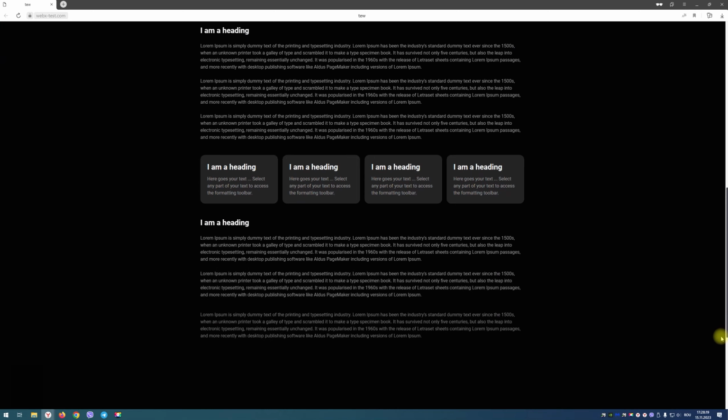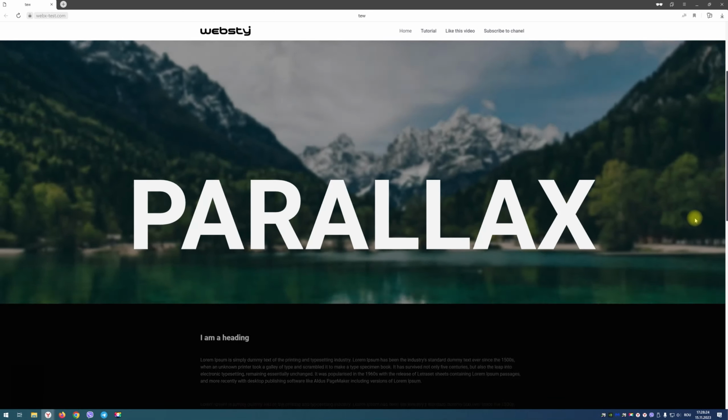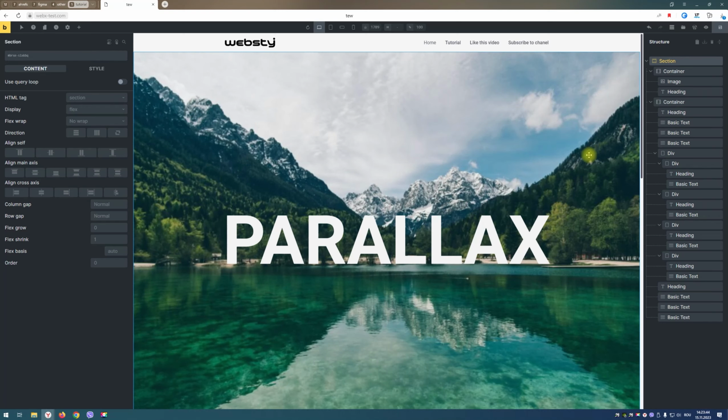In this video, I will show how to create this scroll effect in Bricks Builder using only vanilla CSS. I will explain step by step how to do it and also talk about cross-browser compatibility. Let's get started and do it from scratch.